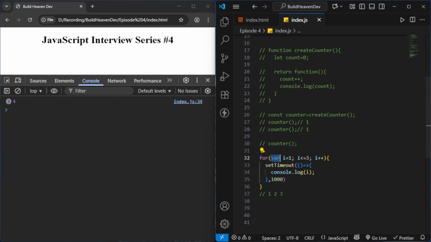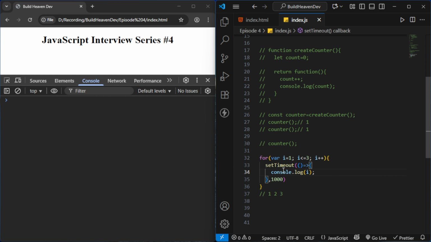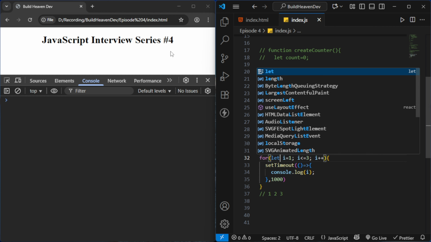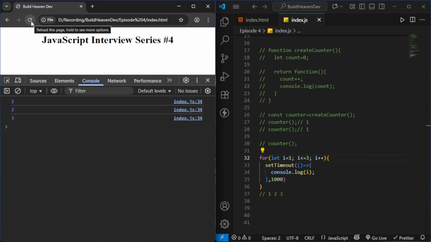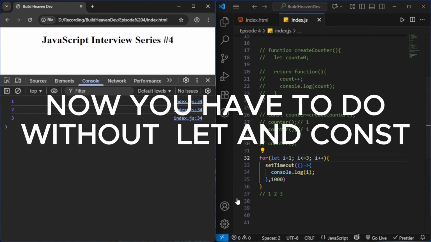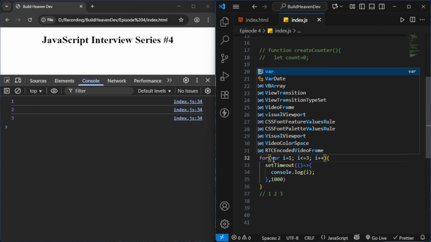So if the interviewer tomorrow asks how you can fix it, and wants the output 1 2 3, how will we fix it? There are two main ways. First one is very simple: use a block scope variable like let or const. If you use let, it will fix the issue and give 1 2 3. But here is the trick: most interviewers will not agree, they will say use var only. If the interviewer says you can't use let and const, no block scope variables, how will we achieve the same 1 2 3 output?